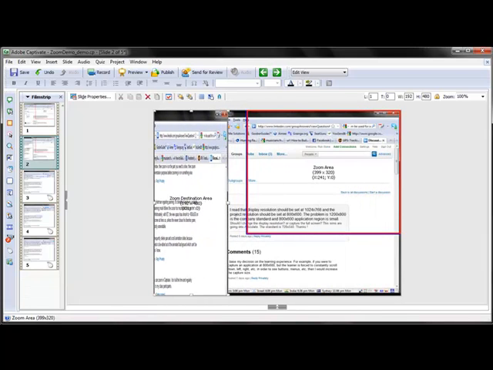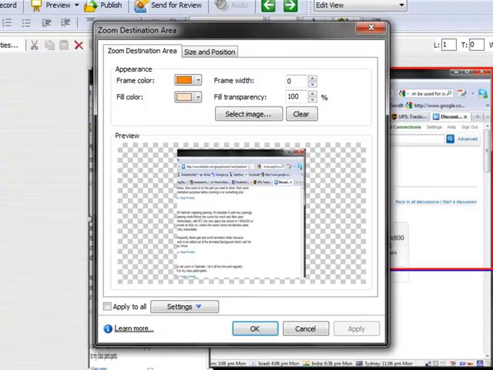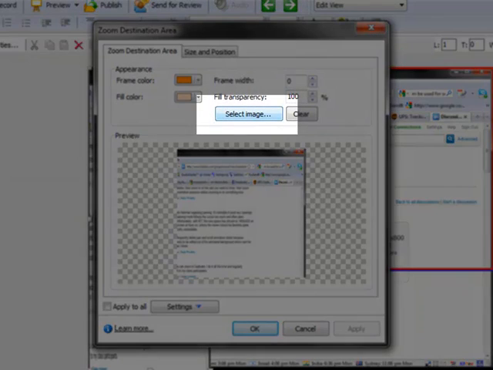Zoom area, when you insert it, consists of two components. One is the zoom area, the other is called the zoom destination. So it starts in one location, ends up with another. Typically, if you don't do anything else, it's just going to magnify the area of the screen you're on. However, what a lot of people miss is that when you double-click the zoom destination, you have the ability to select an image. And that's what I did here.